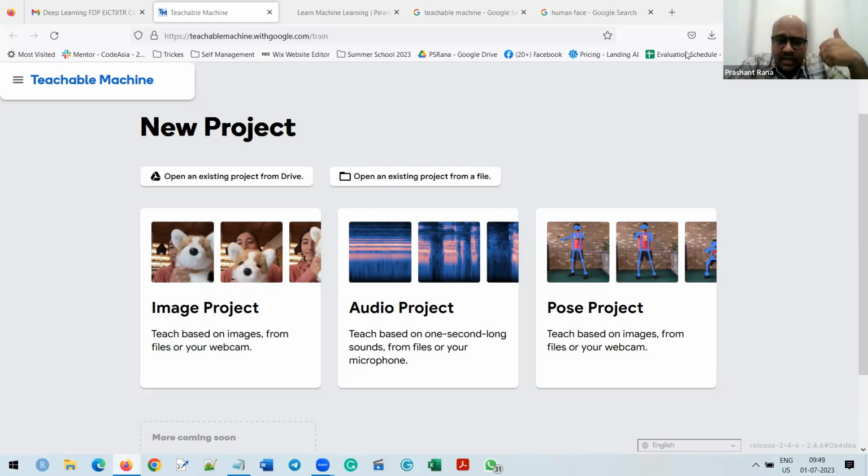Now similarly, you can build an audio project. Let's suppose I want to classify whether it is the voice of a male or a female. So similarly, you can build audio projects also. These are very simple things. Just have the data and try it yourself.